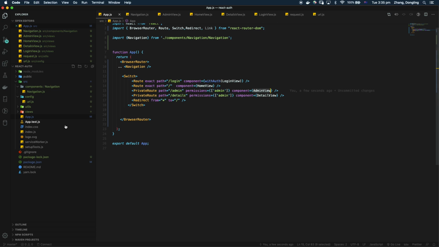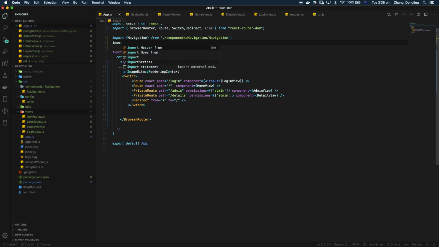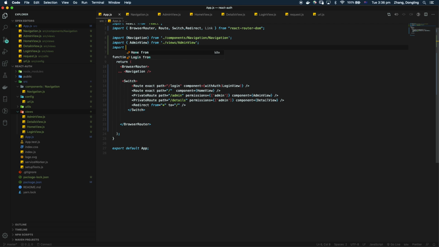Also this admin view is what I put in the view. So I need to import this admin view, detail view, and the login view. Also need a detail view. I change this back to router. Then I haven't created it. When I create it, I'll show you how you could do it.